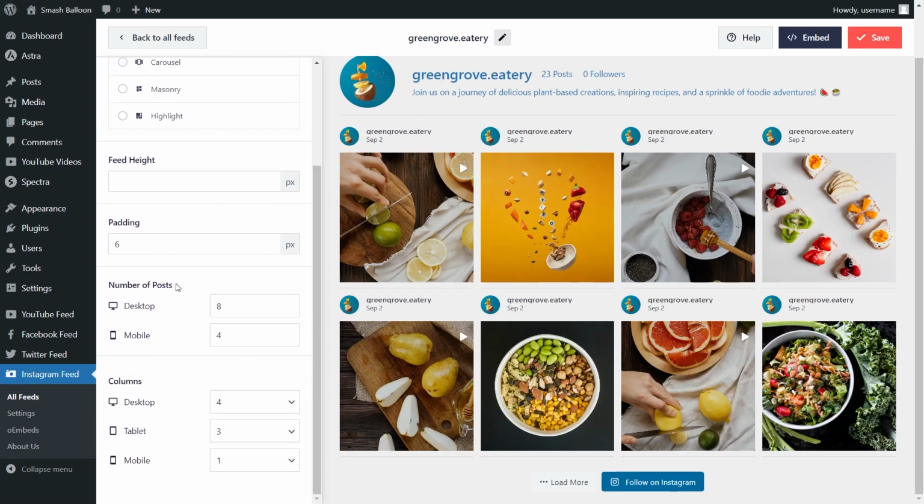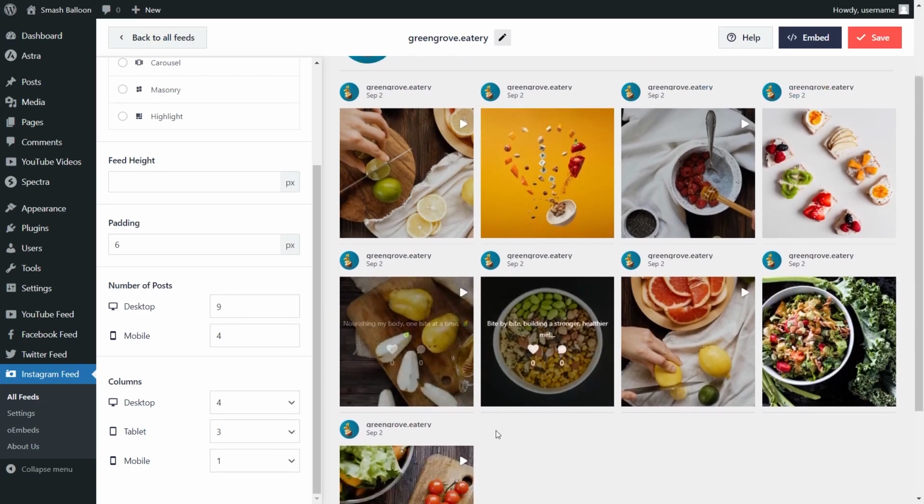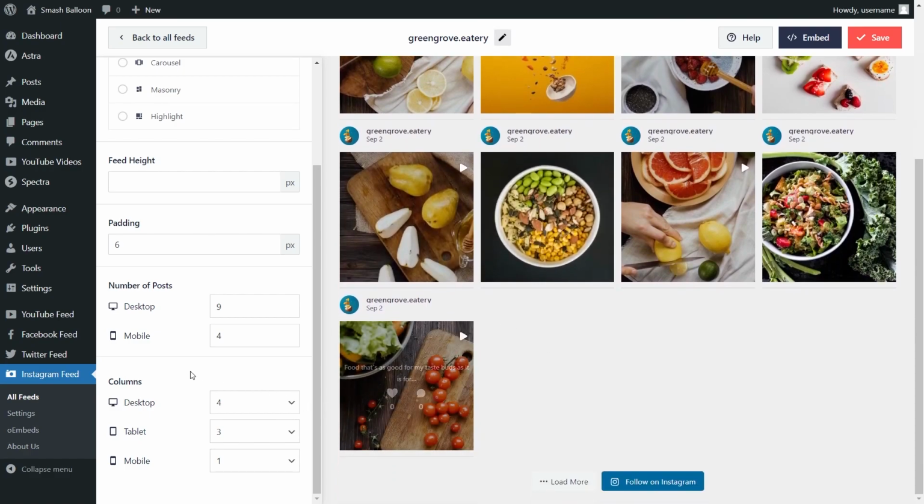If you look down below, you can also choose the number of posts you display inside your feed. Currently, we have 8 posts displayed, but if you want to change this, you can type in the number of posts you want to display, and that change will be made instantly inside the live preview on the right-hand side. And lastly, at the bottom, you can also choose how many columns you want to display inside your feed.